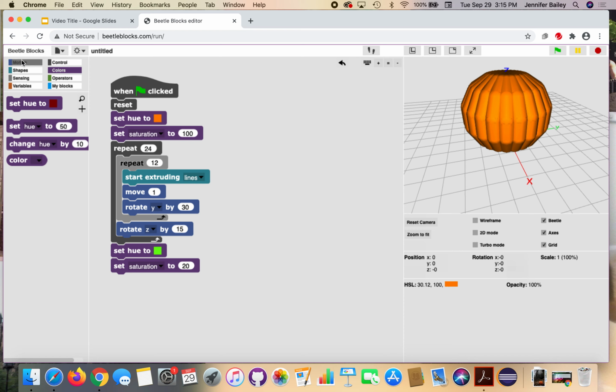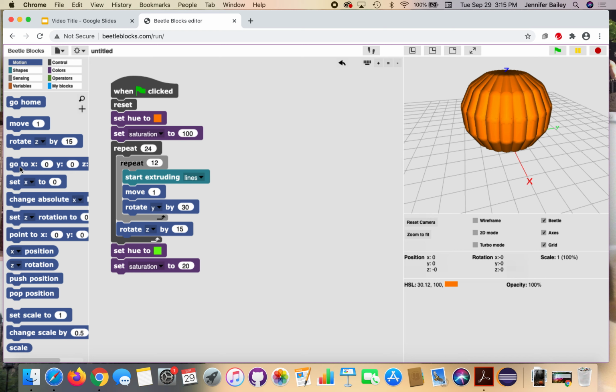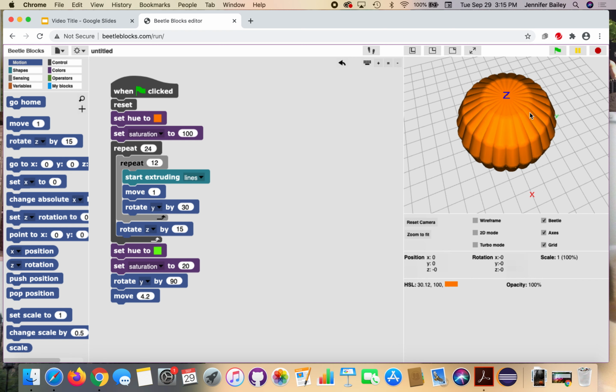Then head back to that motion drawer and get a rotate Z by 15 block. Change the Z to a Y. And change the 15 to 90 degrees. And then you're going to come over here and get a move 1 block and change that 1 to a 4.2.